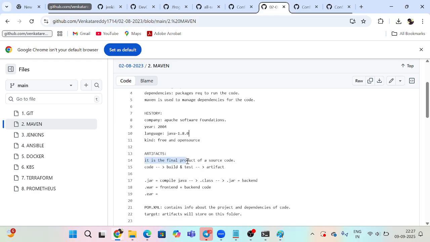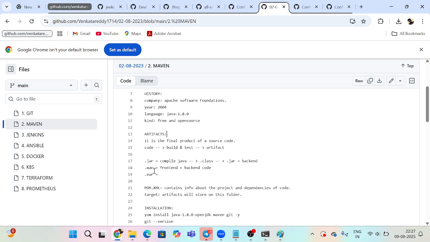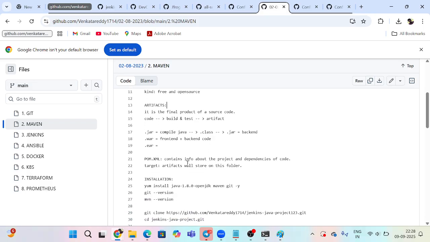Artifacts: the final product of the source code is the artifact. Code, build, test, artifact. Jar, war here. Compile Java class, jar is backend, war is front end, and backend means mainly we will use it for web applications. The pom.xml file contains information about the project and dependencies of the code, and the target artifacts will be stored in this folder.